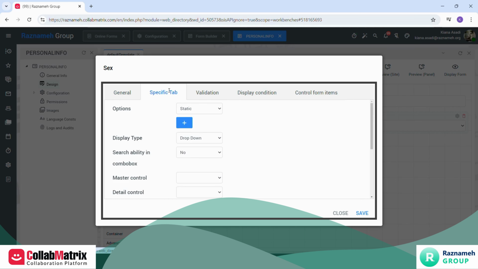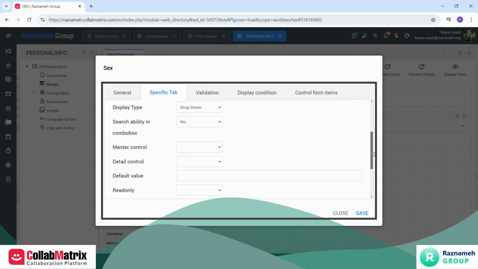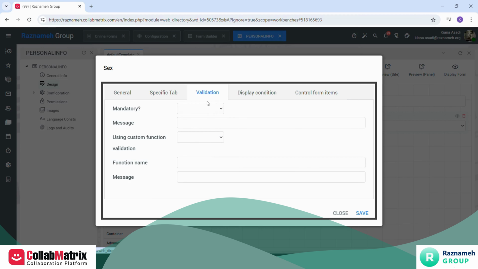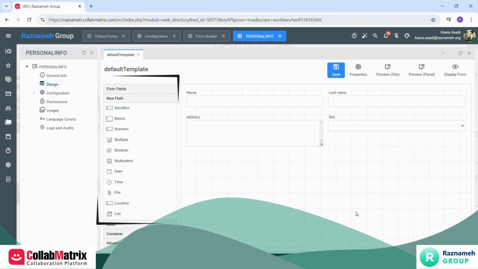In the multiple icon, you can adjust general settings or add specific tabs. For example, you can add options for your users to select between. From validation, you can choose whether the response to this field is mandatory or not. There are also other icons for this field, including display condition and control form items.